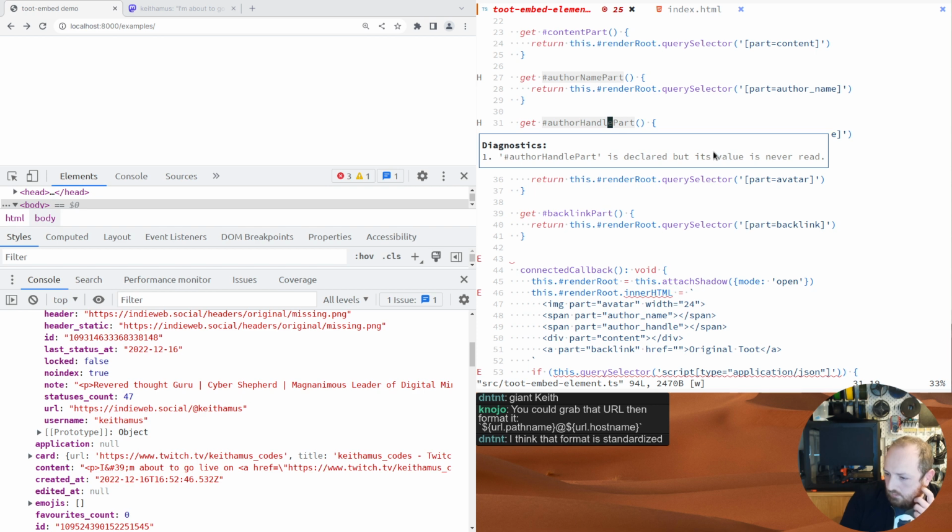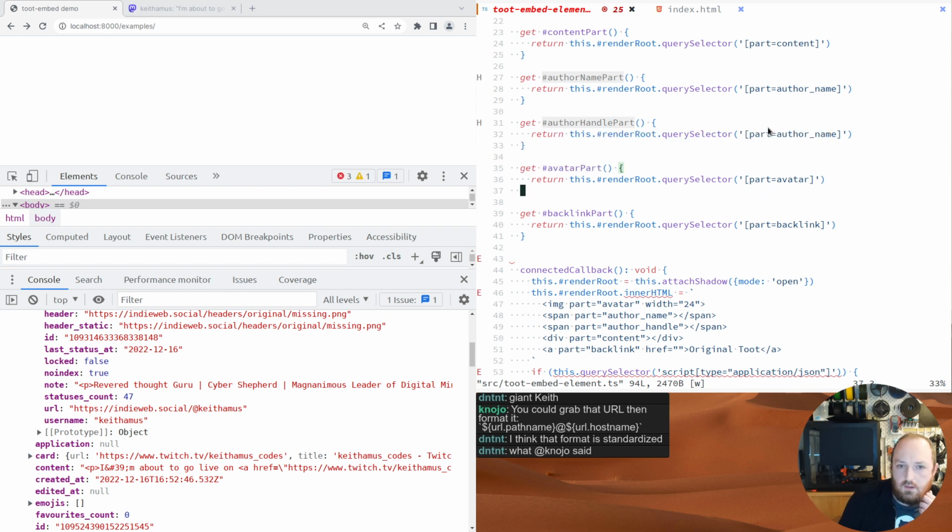URL.pathname. You could grab that URL and then format it: URL pathname at URL hostname. I think the format is standardized. What Nojo said. Yeah, I think that's a good idea. We'll try that.